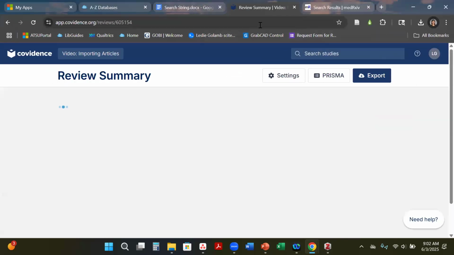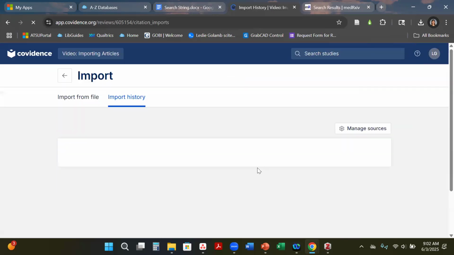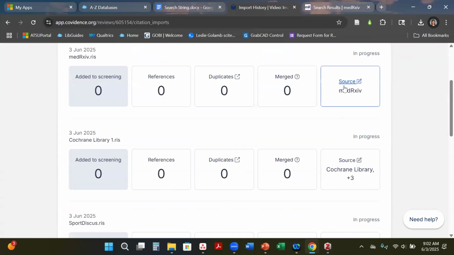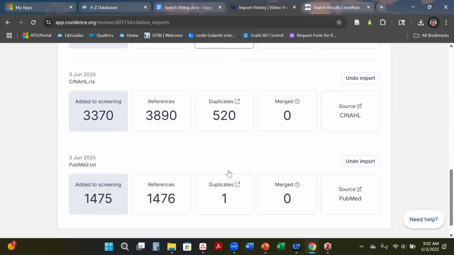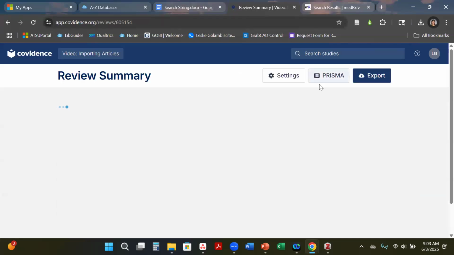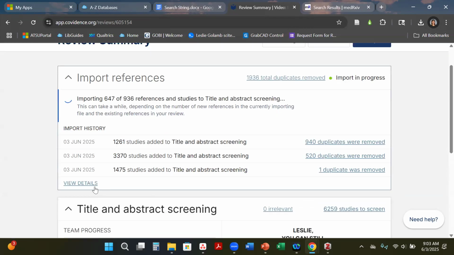So this is how to do gray literature and also getting your articles extracted from PubMed and all the different databases. So once you hit view details, you can see all of your information here. You can see these ones are still in progress. These ones are done, so you can see how many duplicates have been removed. And when you pull up your PRISMA flow chart up here, it will show all of that information for you. Because there's still some importing, it will not populate at this time, but you can check out PRISMA after everything is imported in.